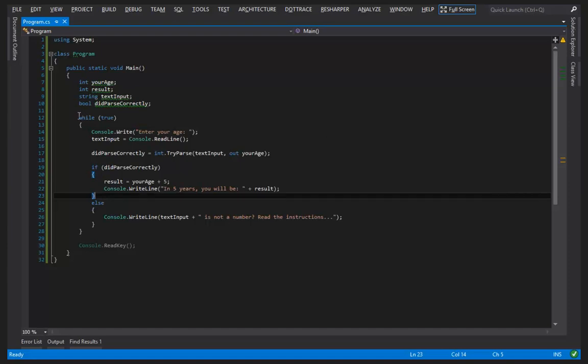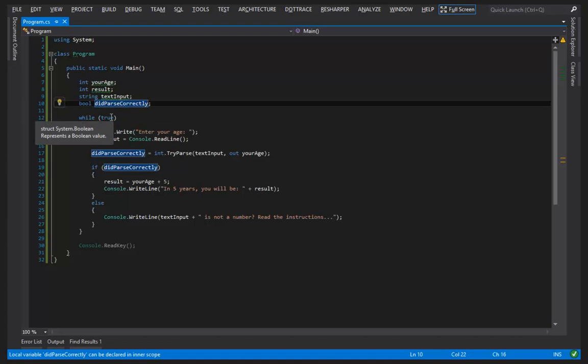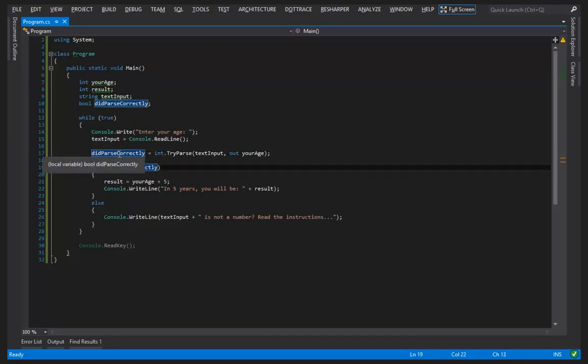Well, while loops allow us to put in a condition here, very similar to if statements. I can put in any expression in here that evaluates into a Boolean. I actually already have a fancy little Boolean hanging around here that tells me if I've parsed the input correctly, which means I can reuse this Boolean inside my while loop. Now, I'm about to type this in, but it's going to cause an error. Don't panic.